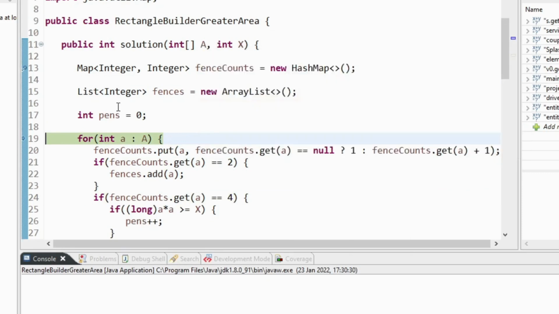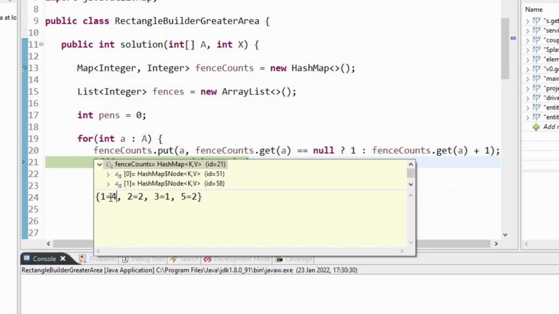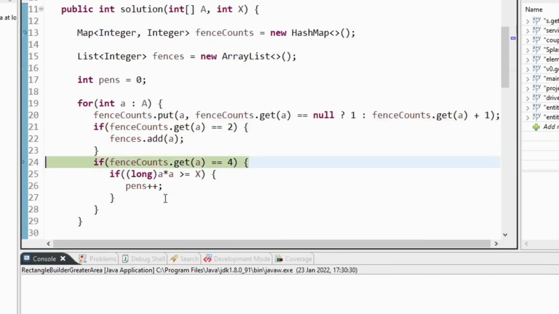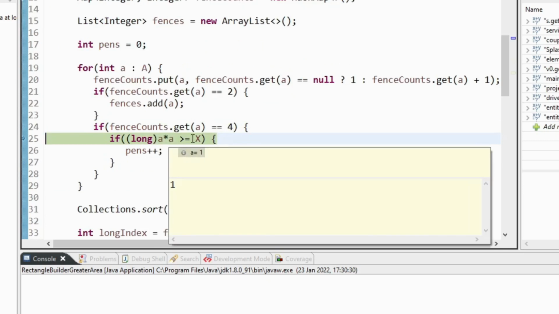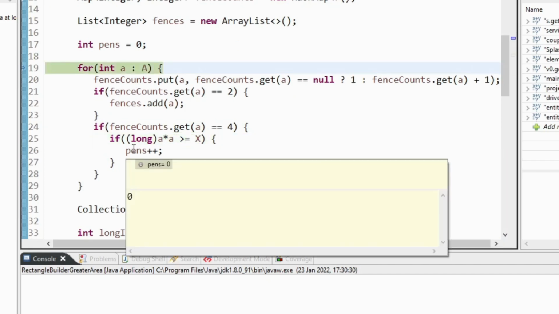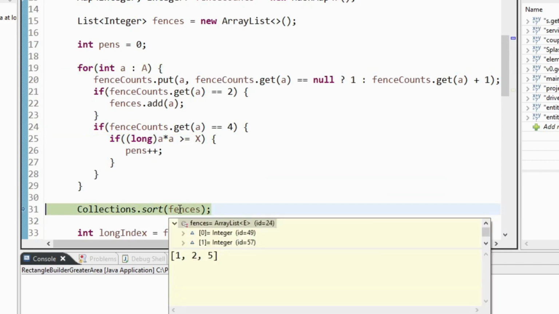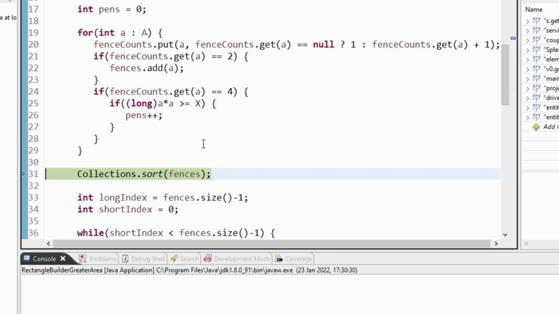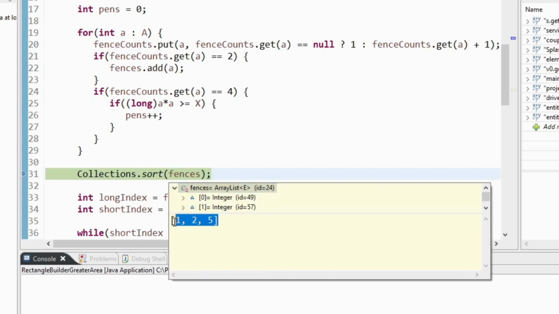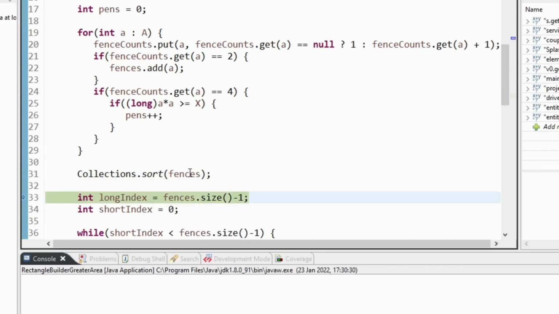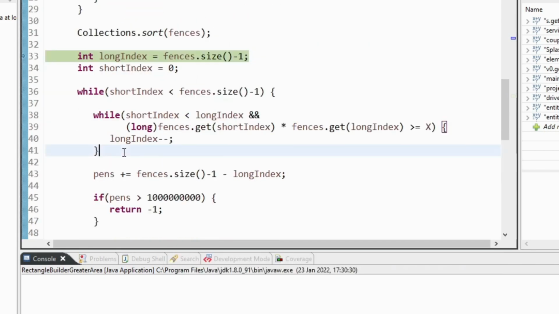And the next one we see is a 1. Now we've seen 4 1s, so we consider it as a square, but 1 times 1 is not greater than the area that we want, 5, so we don't count it as a pen, so pen stays at 0. Now we can forget all about fence counts now. We've got our fences and we've got at least 2 of each of these lengths, 1, 2 and 5. It's already sorted, but it might not be, so we sort the list and we have 1, 2 and 5.